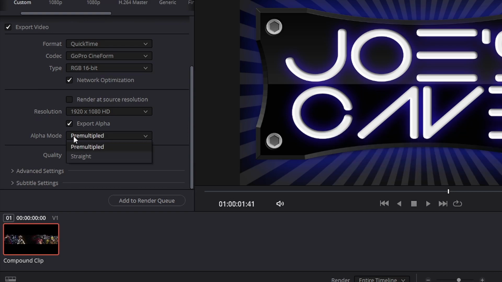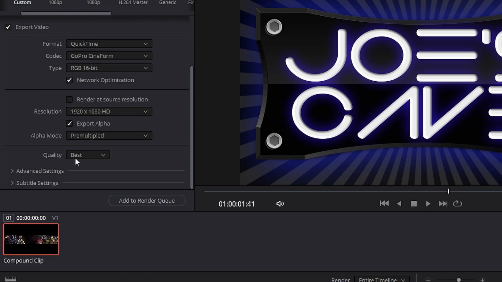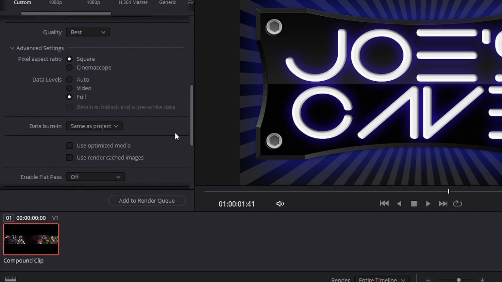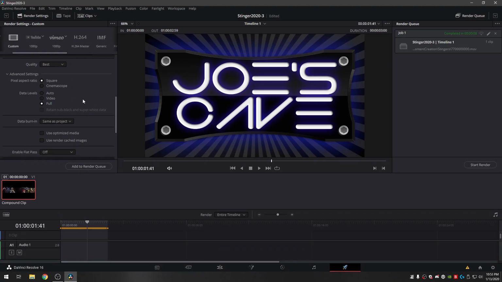Then you're going to see multiplied or straight. That's up to you. Does it really matter? You can choose the resolution that you want to export as. Quality best, but you also want to go into advanced settings. Data levels, you want to make sure they're on full. By default, it will be on auto. You want to click that and put it on full, because if you do not, you'll end up with your video washed out.